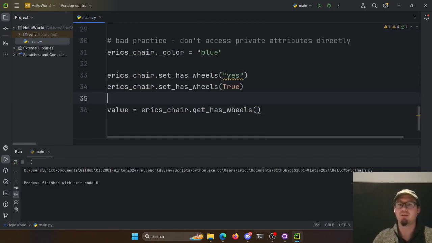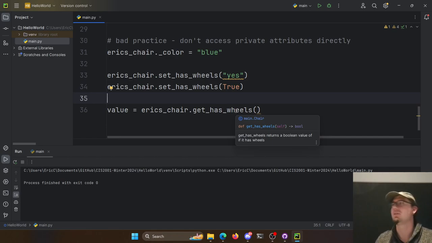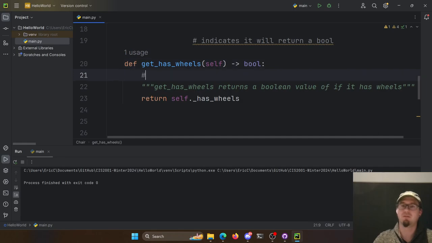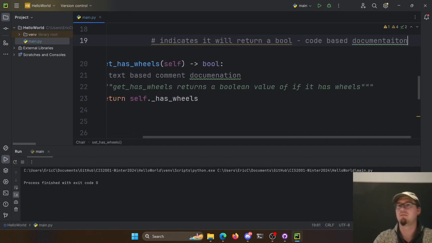Now when I hover over it, it says has wheels returns a Boolean value of if it has wheels. So this is a text-based comment, text-based comment documentation, versus code-based documentation. And again, I'm definitely very biased against comments.